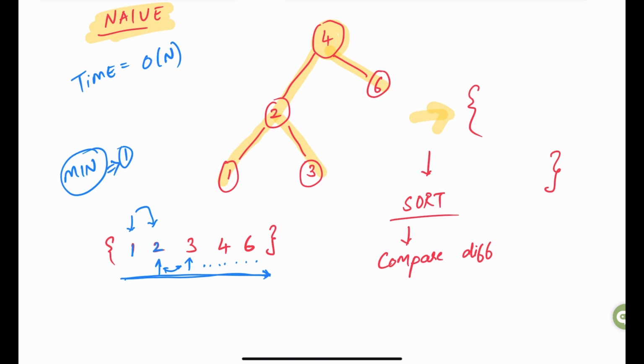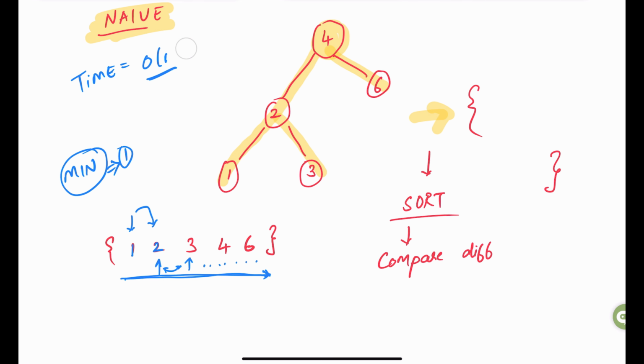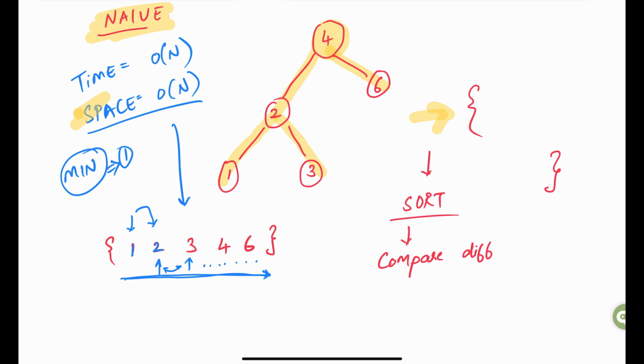With this solution, our time complexity is O of n plus O of n log n plus O of n, where the first O of n is iterating through all of the nodes in the given binary search tree. The n log n is for sorting, and the last one is to iterate through the sorted array to identify the difference. Let's simplify it to O of n. While the space complexity is O of n, as we are maintaining this sorted array to calculate the difference. As we have this additional overhead of maintaining this sorted array, which is impacting our space complexity, let's think about how we can improve the solution.